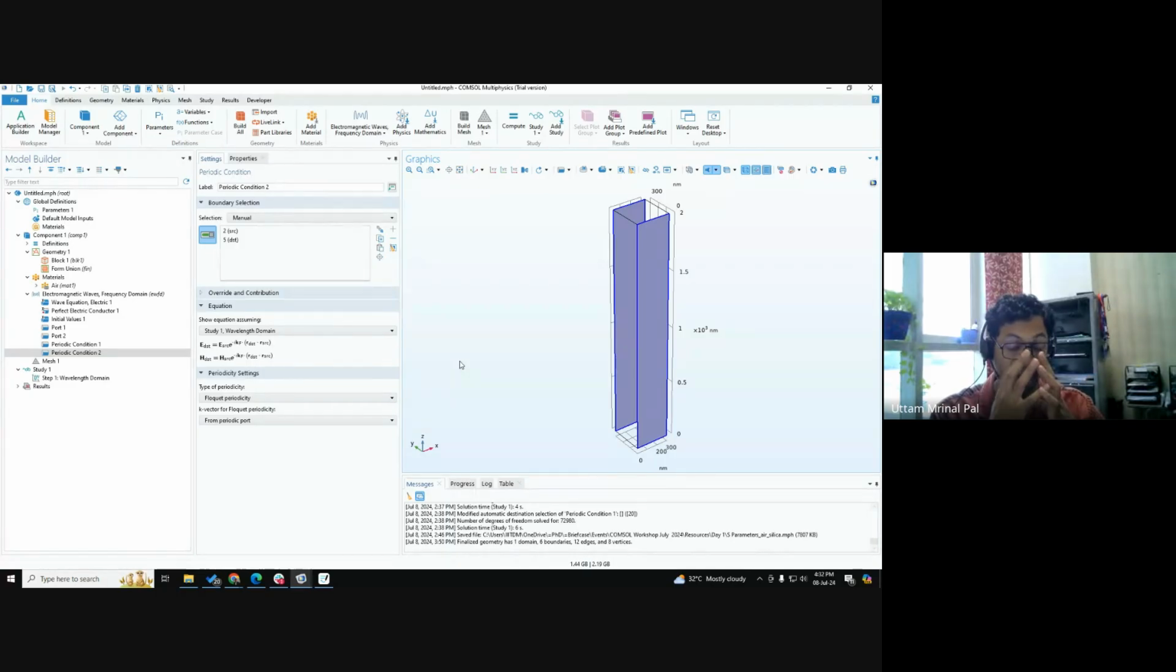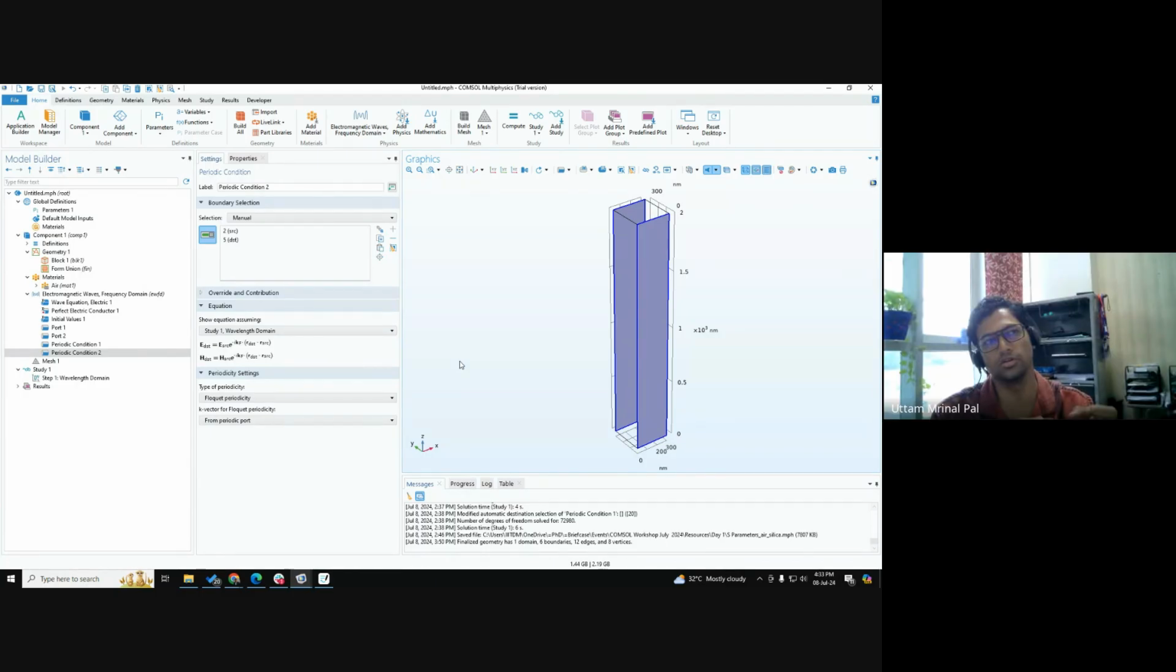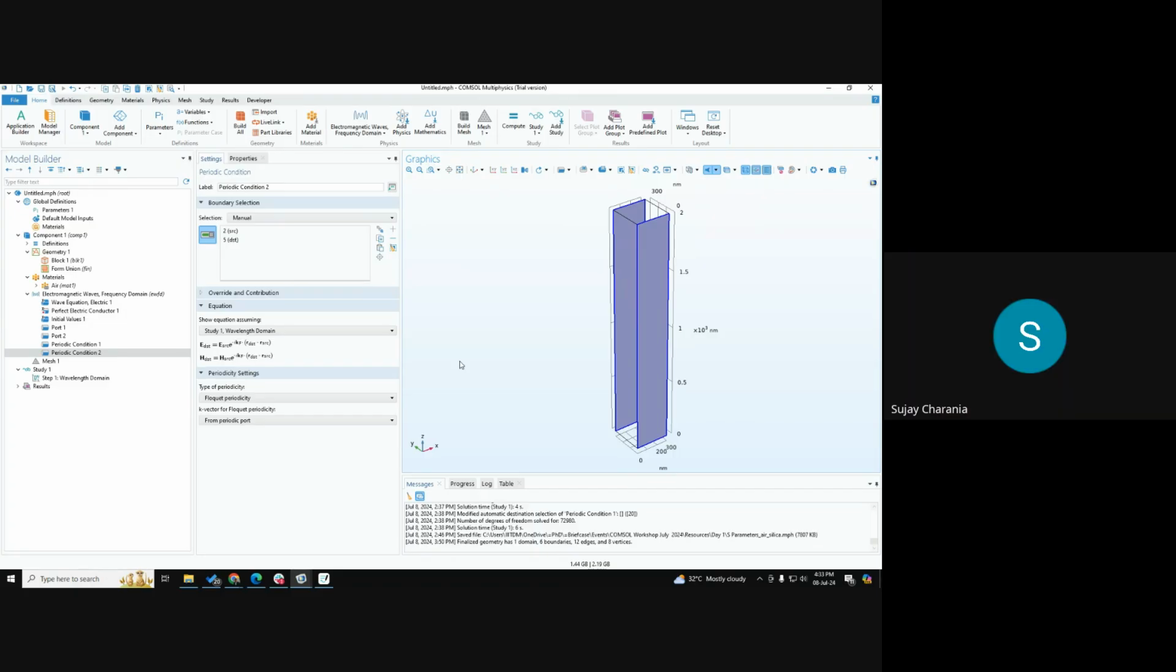But as you said, PMLs, perfectly matched layers, are like thick walls which will absorb the electric fields. It will take some time to absorb, but it will eventually absorb the electric field in some time. Okay, thanks, that's good.